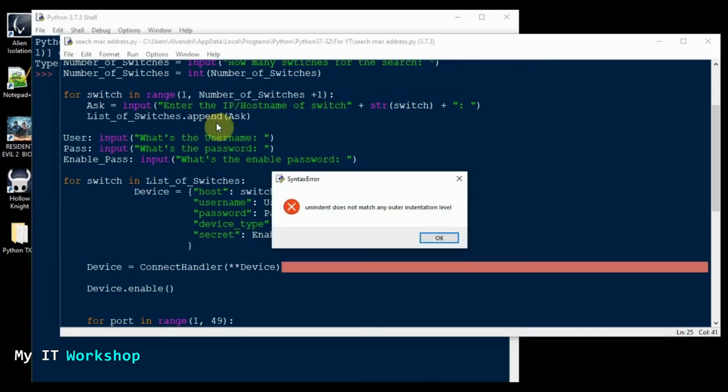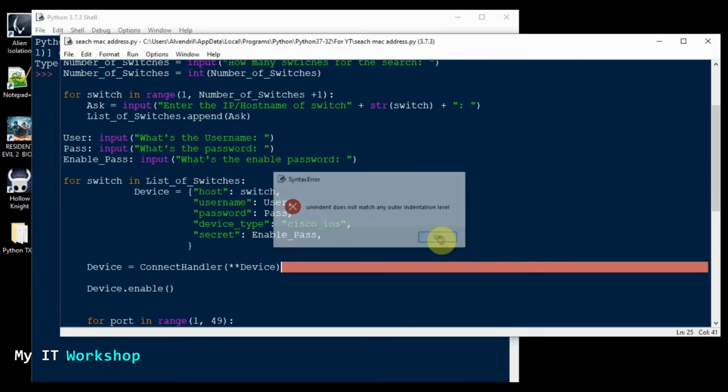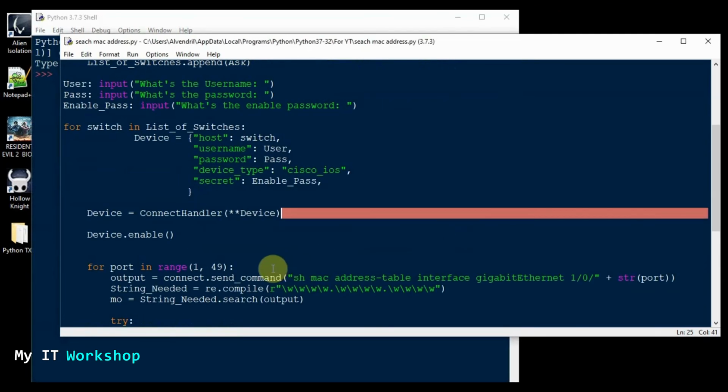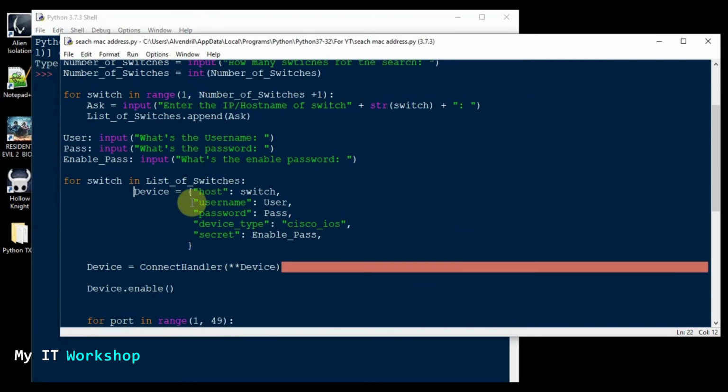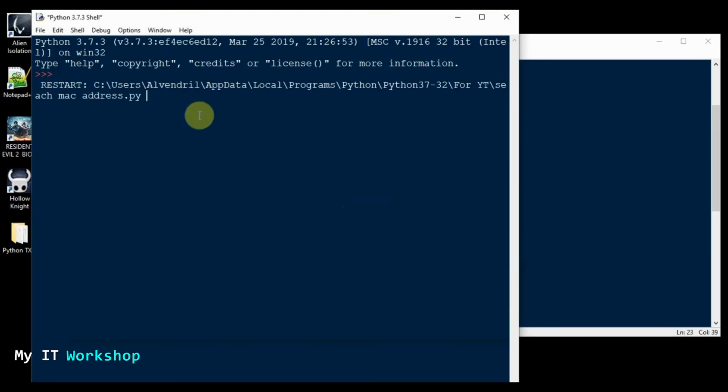Run module. Unindent does not match any outer indentation level. Device, let's see, device enable. Why is it giving me this error? Maybe because of this, because it's not indented correctly. Let's find out. Save, run module. Okay, looks like it's working now.